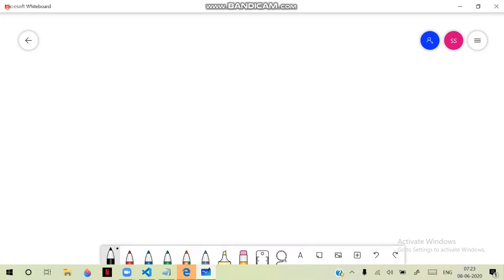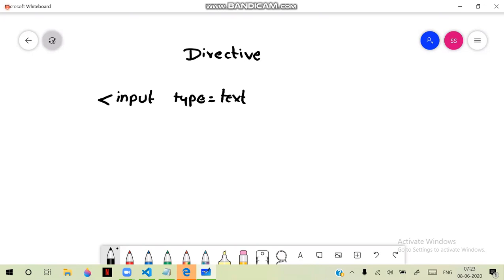For example, the main responsibility of a directive is this: we have HTML. Suppose we have an input with type equal to text. Now, this type is an HTML attribute.